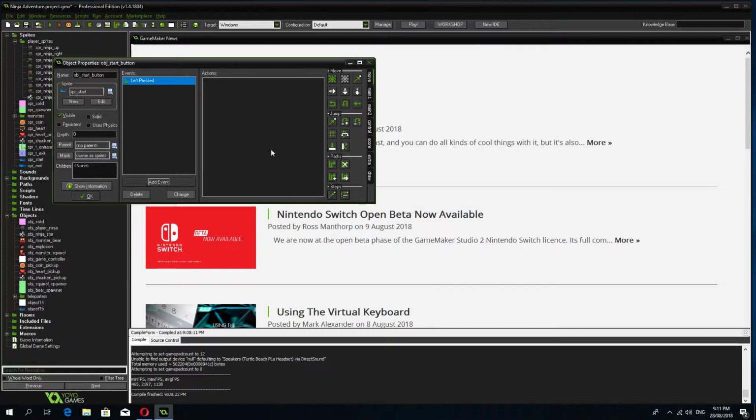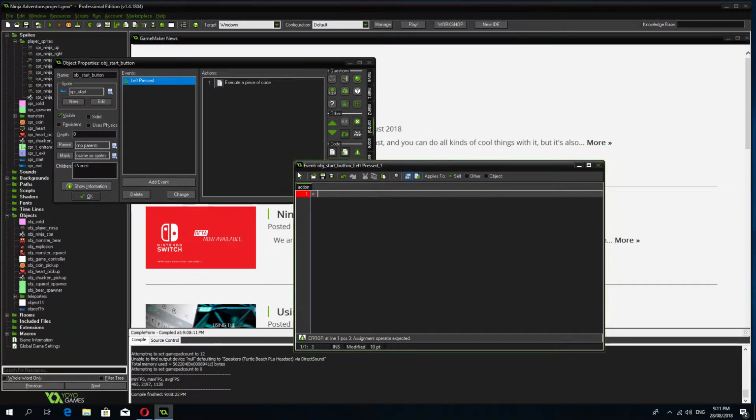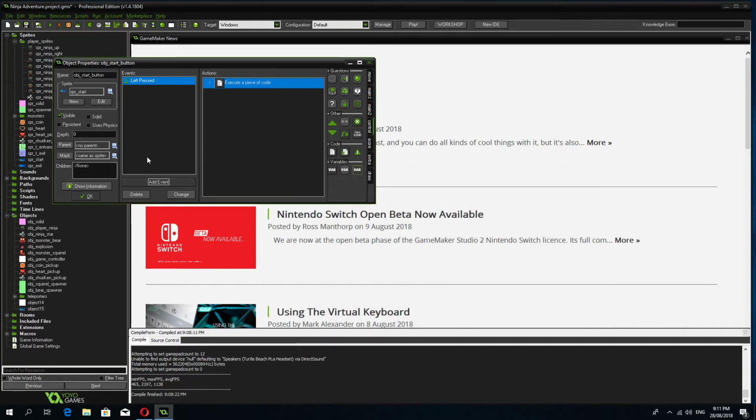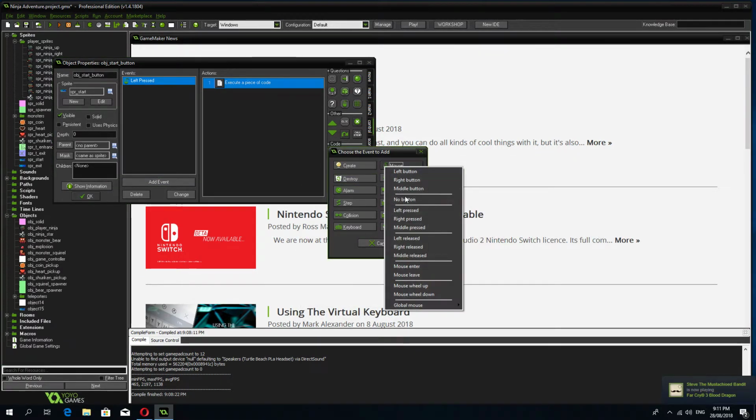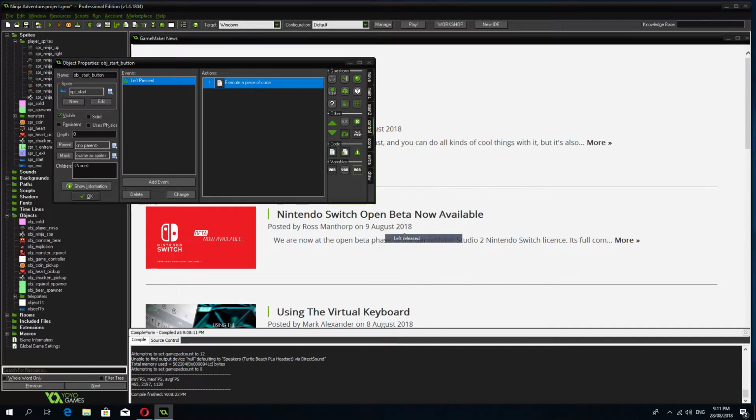So we're going to make it so when the left button is pressed, we're going to do something with the code. So we're going to go x plus equals 2, y plus equals 2. We'll say 1 for that. And that's what's going to happen. And then add event, mouse, mouse released, left released. That's what I'm looking for. Left released.